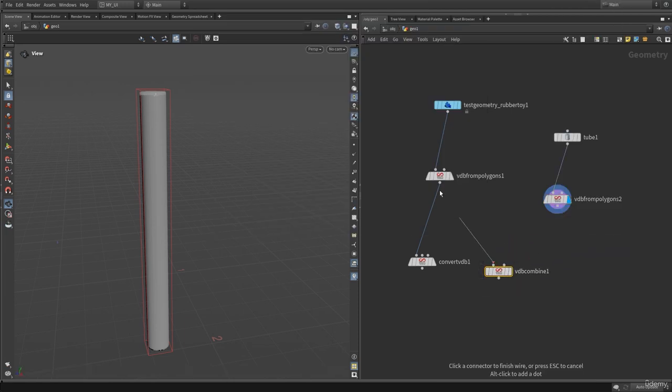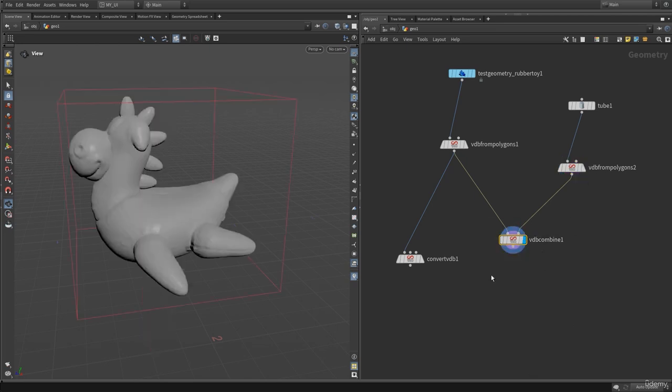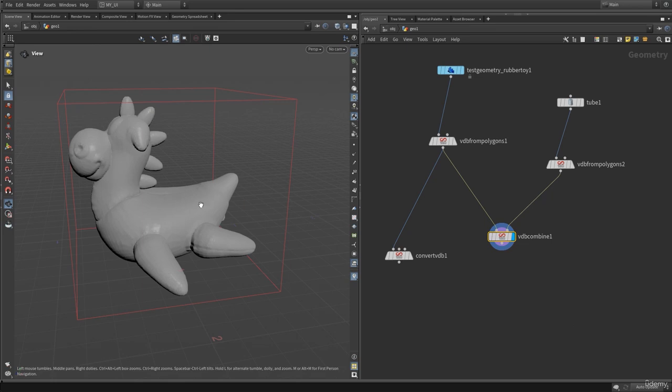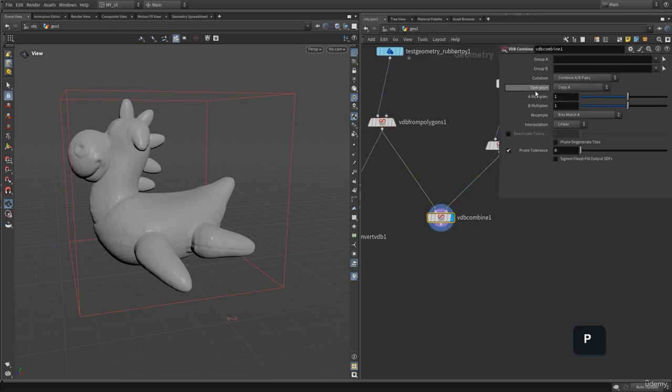In here, I can use the A VDB, that is the VDB A, and I can connect the second input, that is our VDB B volume. Now let's view the VDB combine node. As you can see, right now I am not combining them. It's just outputting this VDB A. So let's enable the parameter of this VDB combine node, and here we can change the operation.